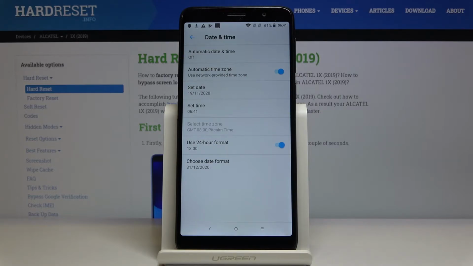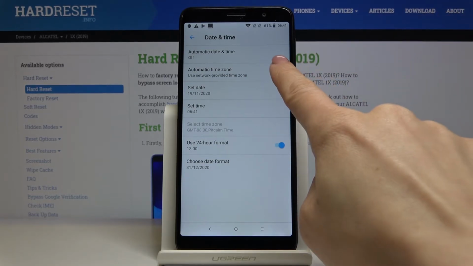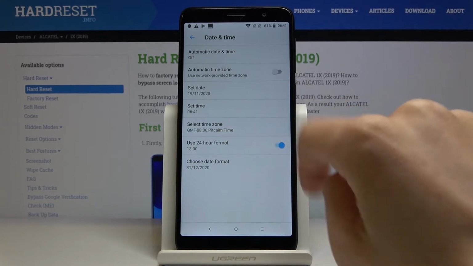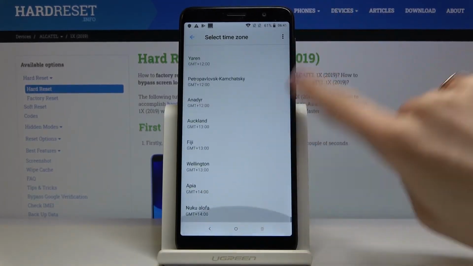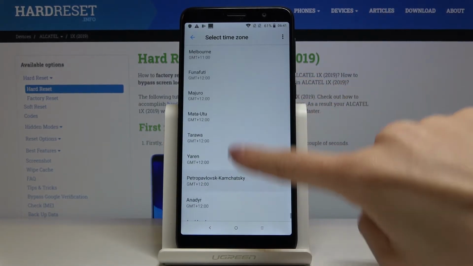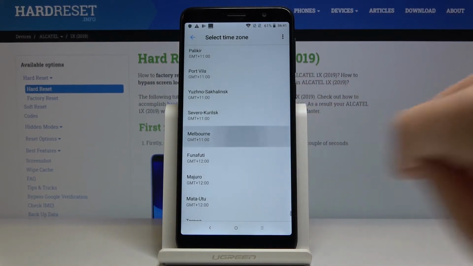Then you can also change the time zone, so let me switch off automatic time zone, and now you can select one from the options here. As you can see, we've got thousands of possible time zones, so let me choose, for example, Melbourne.